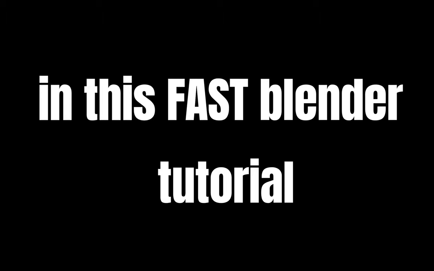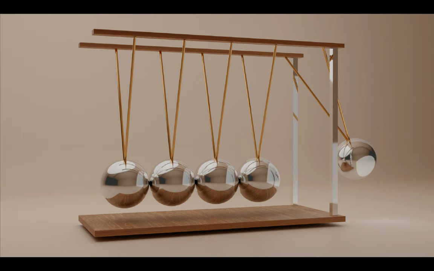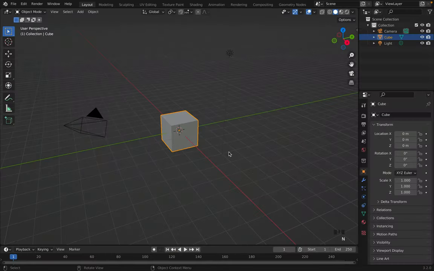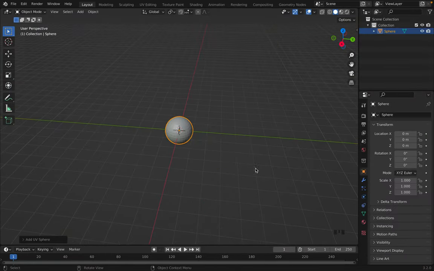Sup people, in this fast Blender tutorial, we're making this. First, create a sphere. Smooth it.